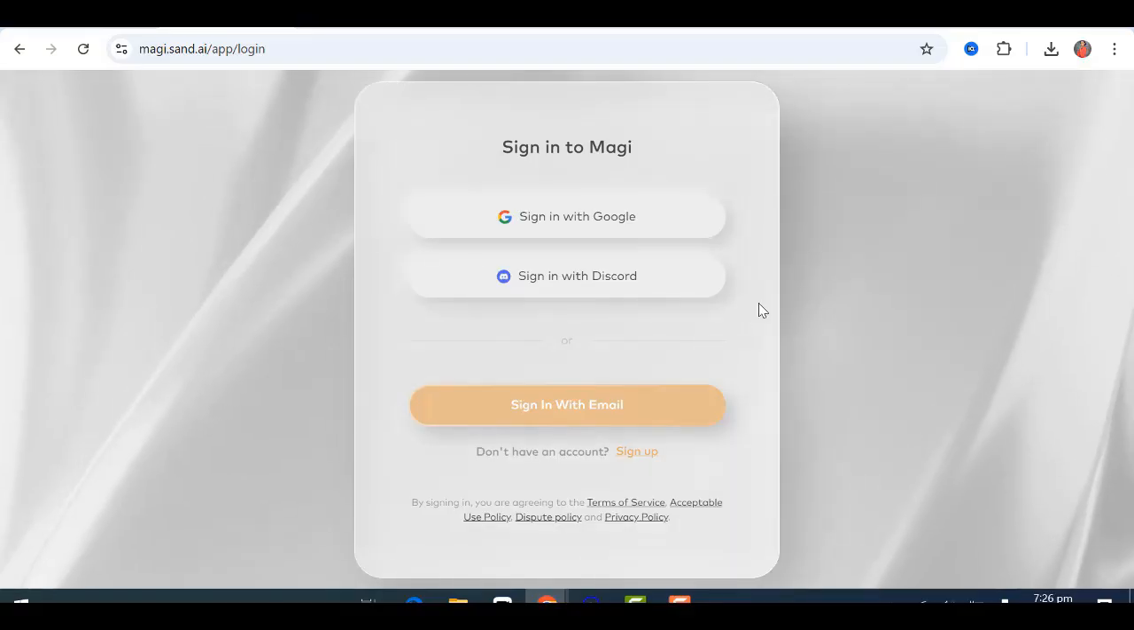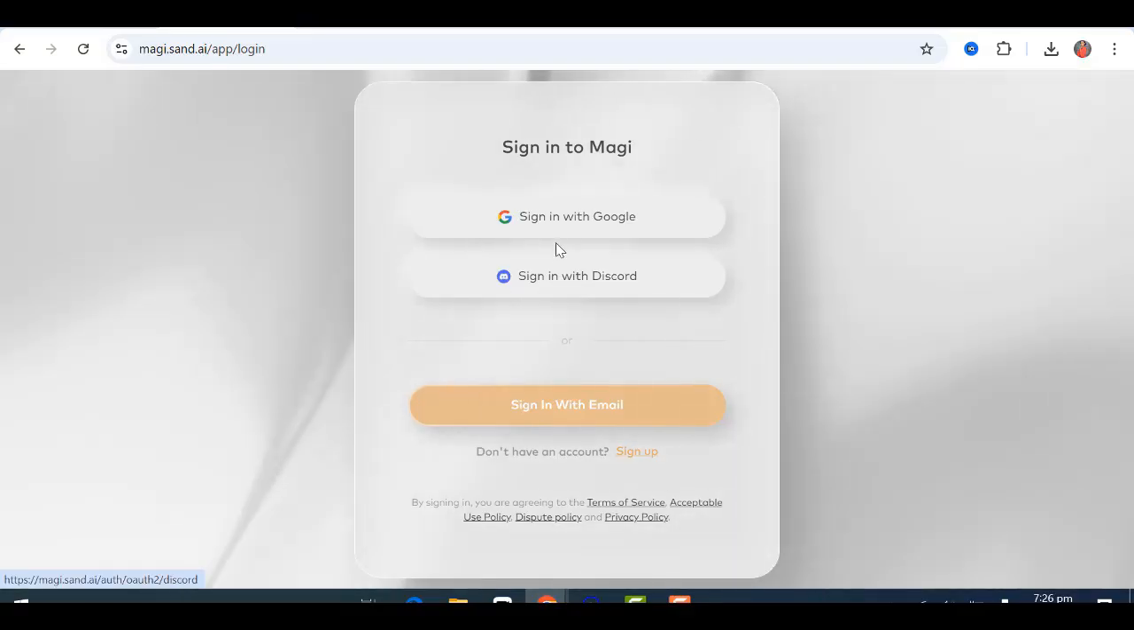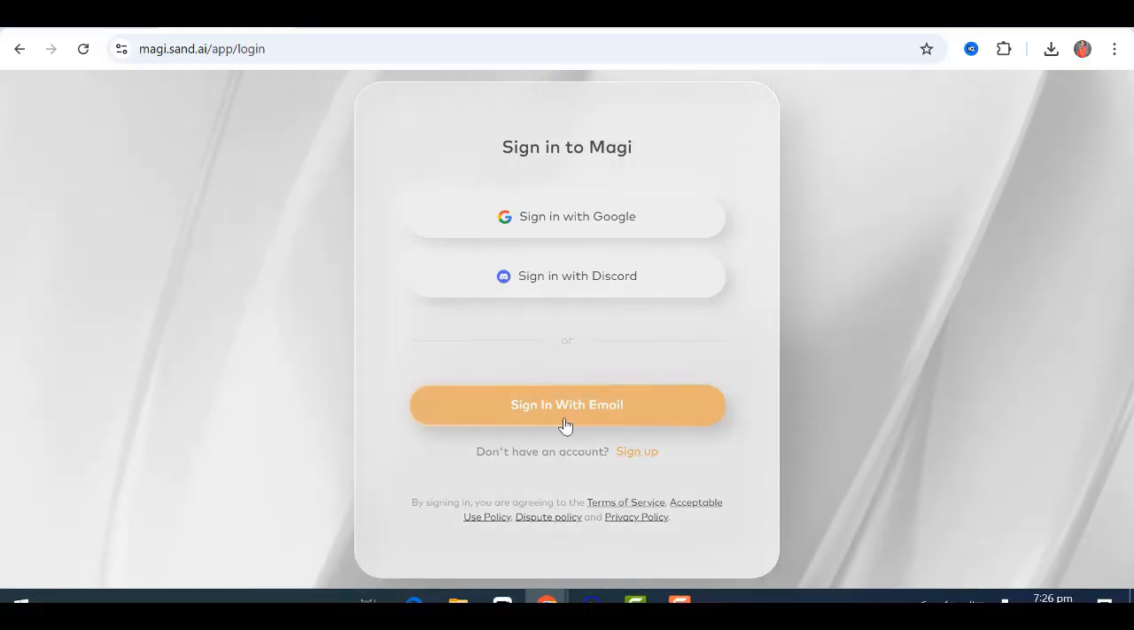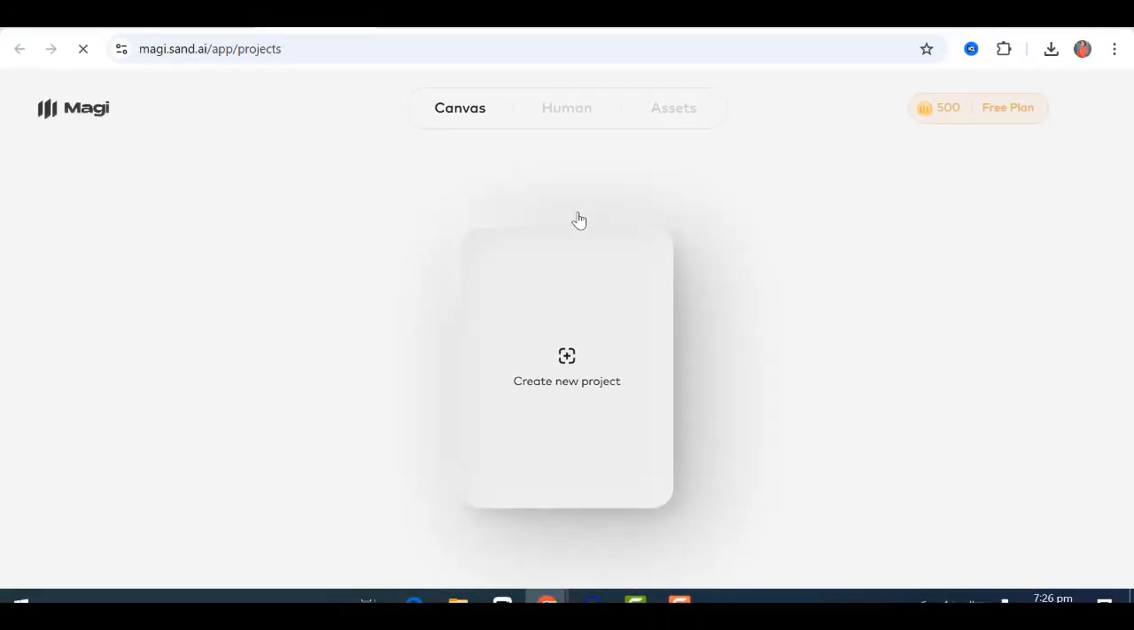You can decide to sign in with Google. You can also sign in with Discord or simply go in with your AI. I'm just going to go with Google. Once that is done, you're going to get an interface that looks like this. For new users, you're going to get 500 coins that you can use to try out and test this website.